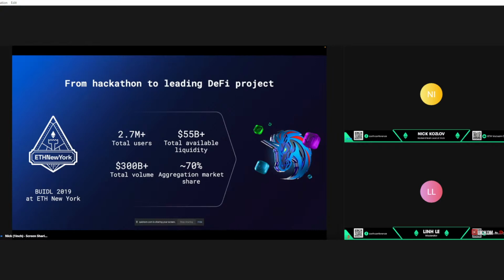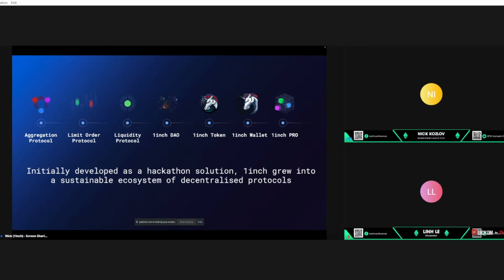We currently have several products, and the 1inch Network right now is not only an aggregation protocol, but also a limit order protocol and a liquidity protocol. We have our DAO, we have our token, and of course we have our 1inch wallet that is available on Android and Apple devices. We also have the 1inch Pro solution, which is a solution for institutionals. So currently the 1inch Network is pretty large, and all these products are working together. I recommend trying our 1inch wallet if you want to use our swaps, whether you're a DeFi user or even a developer.